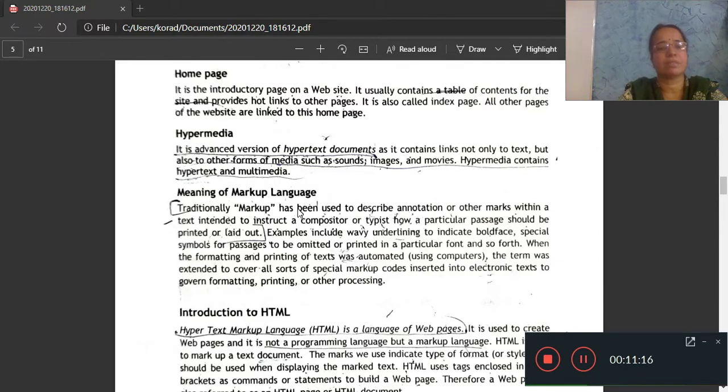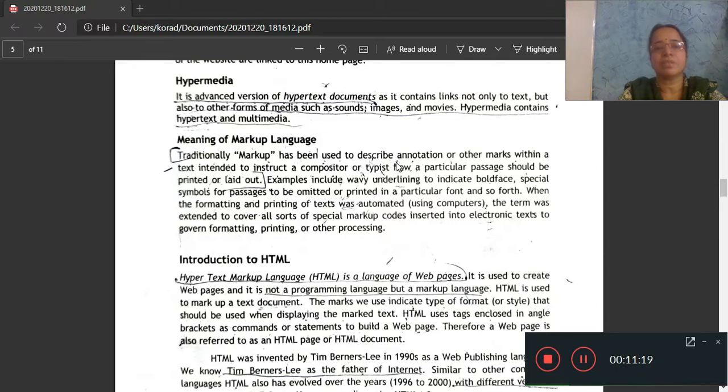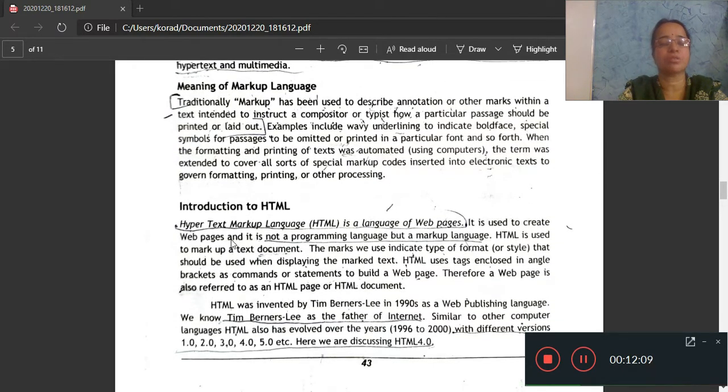Now the meaning of markup language. Traditionally, markup has been used to describe annotations or other marks within a text to instruct a computer or a typist how a particular passage should be printed and laid out. For example, it includes wavy underlines to indicate boldface, and special symbols for passages to be omitted or printed in a particular font and so forth. When formatting and printing text was automated using computers, the term was extended over all sorts of special markup codes inserted into the electronic text to govern formatting, printing and other processing purposes. These languages developed.